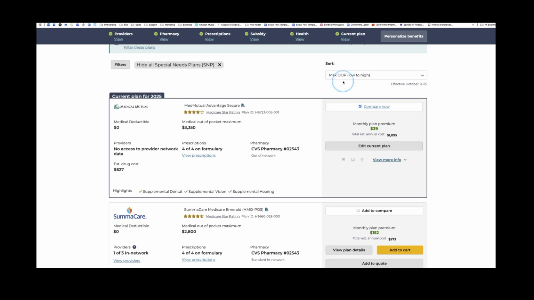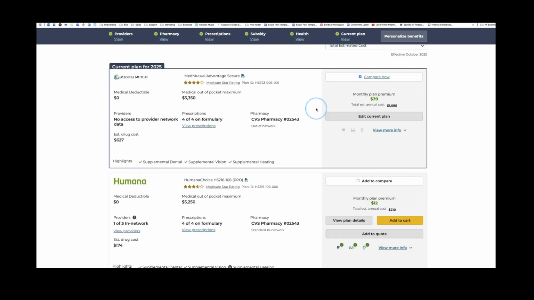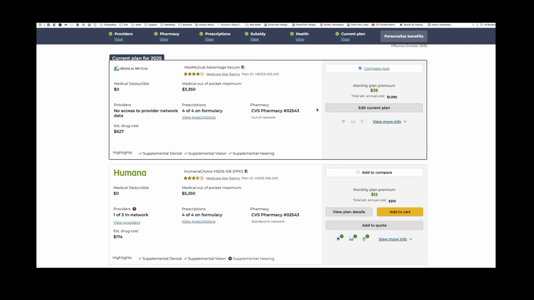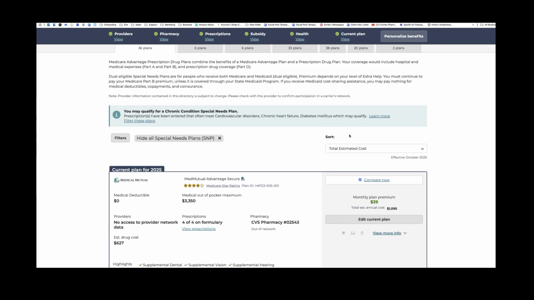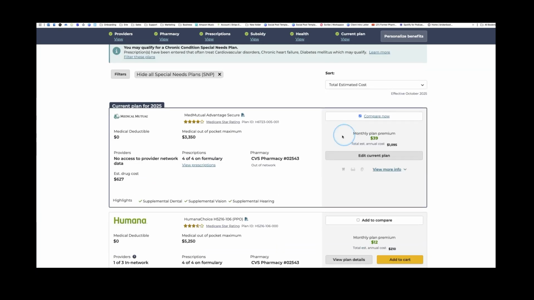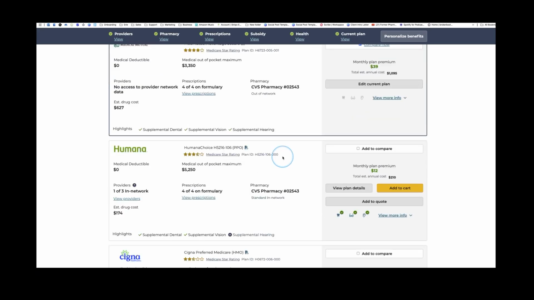So we do have some sort functionality here. So we can go ahead and change the sort. Let's look first at total estimated cost. That's going to give me an idea of the lowest out-of-pocket cost for prescriptions plus premium, and that's going to be based on my primary pharmacy. You see CVS Pharmacy.